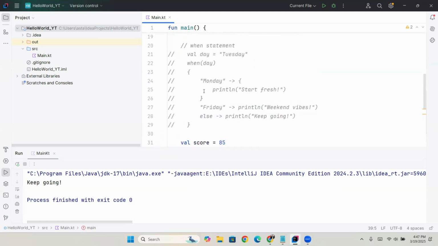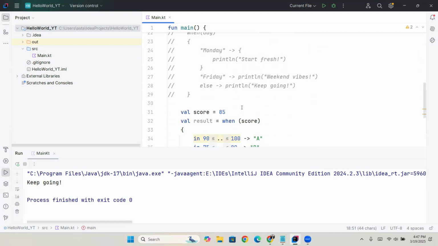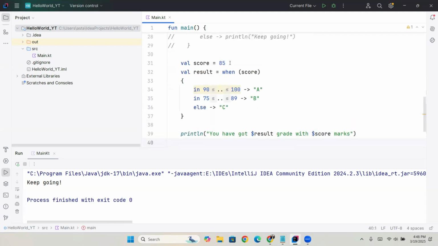Now you can print this message, you have got grade with score marks. So let's run it.